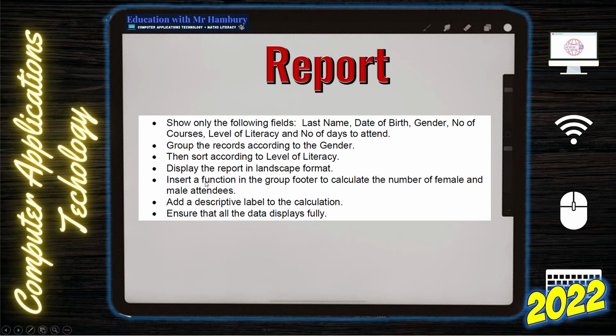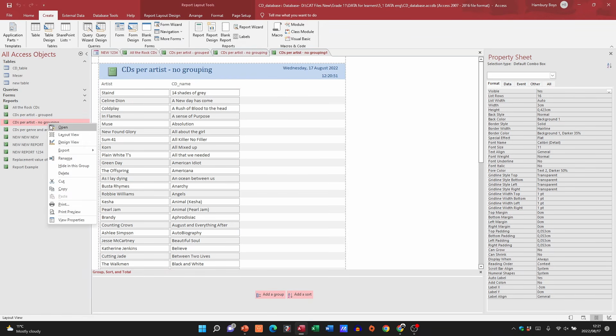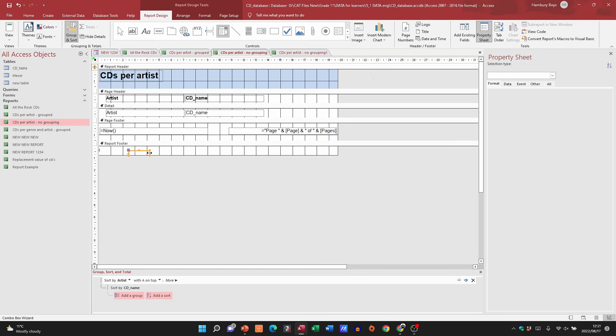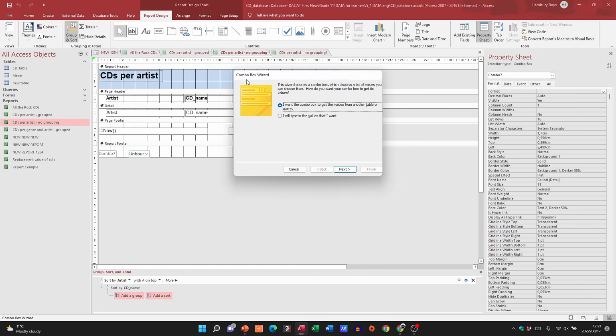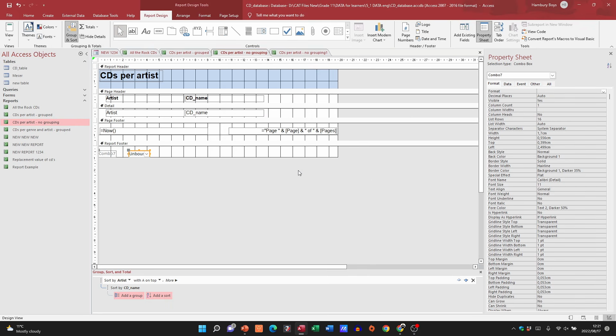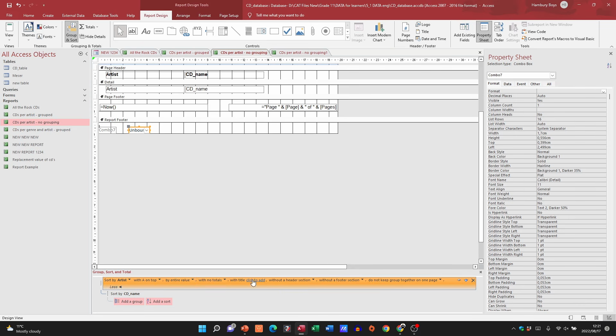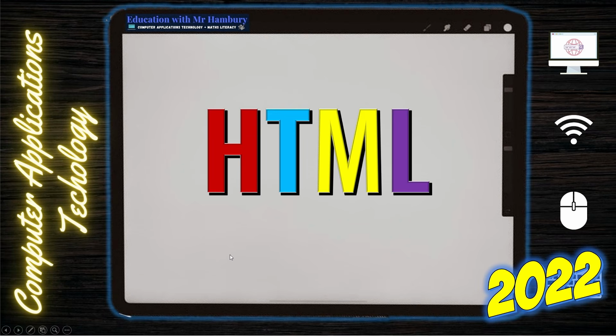And now all I've got to do is pop a function in the group footer, which once we've created our report, we can go there and create a box and tell them exactly what we want. Okay, so that should sort that. Then if you haven't done the grouping, you can always do it over here at the bottom, following all these different headings. And yes, I think that should basically sort you out for Access.